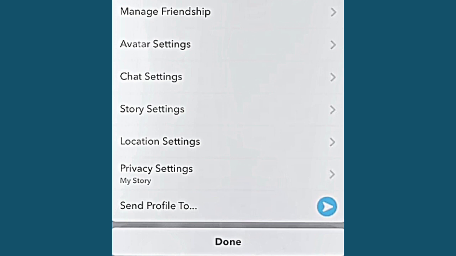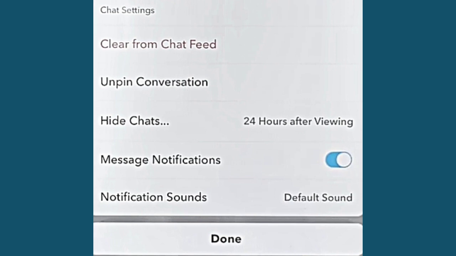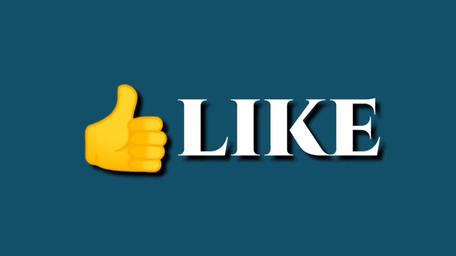And guys, when we long press on My AI, these are the options shown, and the third is Chat Settings. So guys, after clicking on Chat Settings, you have to click on Unpin Conversation. After clicking on Unpin Conversation, the My AI option is unpinned and not shown at the top. But after clicking on Clear from Chat Feed, the My AI option is cleared from your chat feed. Yes guys, so the main option is Clear from Chat Feed. After clicking on Clear from Chat Feed, the My AI option is not visible.